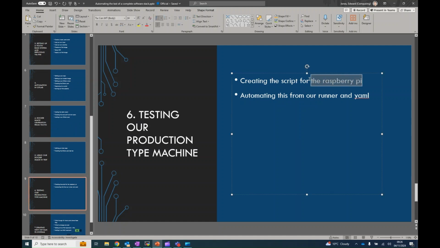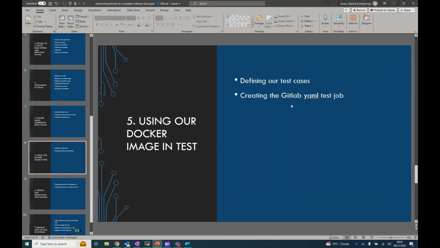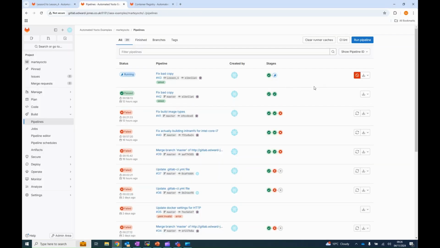So I still haven't really worked out how I would want to do this. Whether I have a runner on my Raspberry Pi, whether I try and integrate a runner into the actual Yocto build system and into the Yocto image. So how do we actually automate some form of test on the production machine? And when I say production machine, I mean like you'll have a mimic of your production machine for your test purposes. You won't be directly deploying to production necessarily.